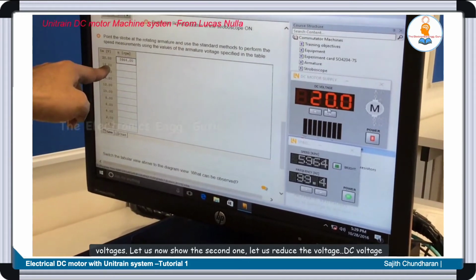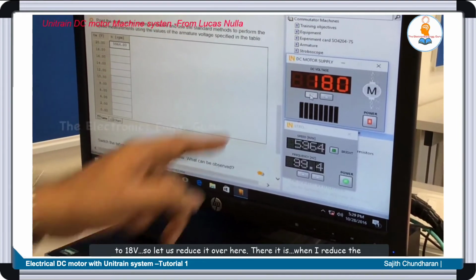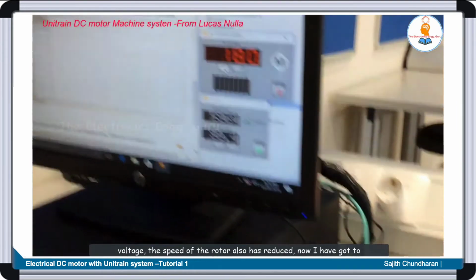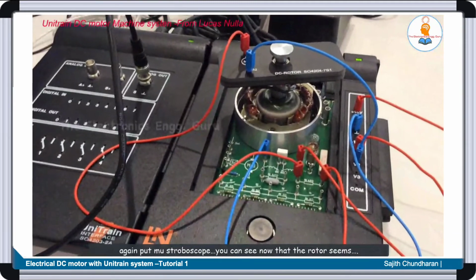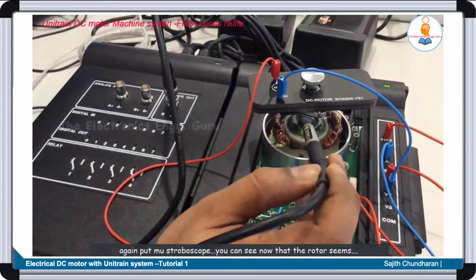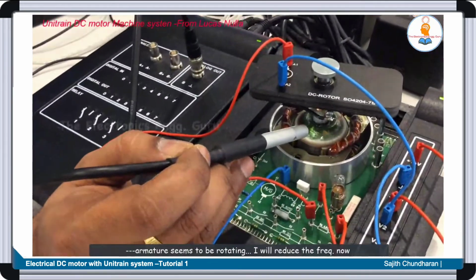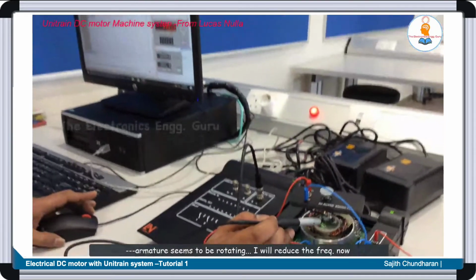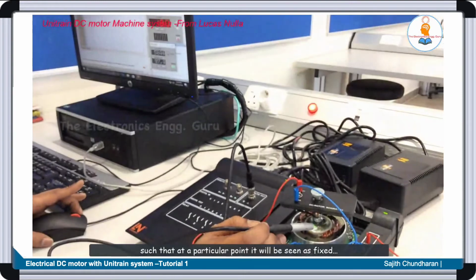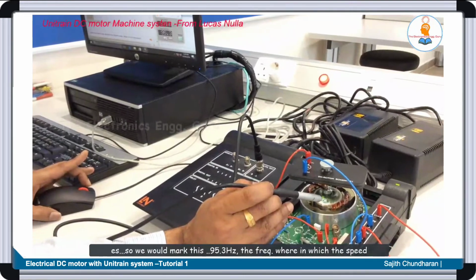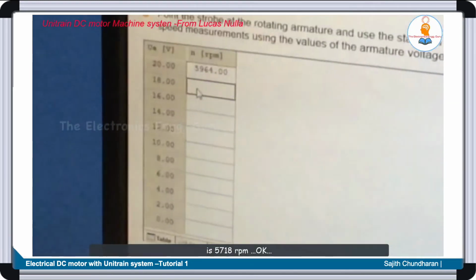Let us reduce the DC voltage to 18 volt. So let us reduce it over here. There it is. When I reduce the voltage, the speed of the rotor also has reduced. Now I have got to again put my stroboscope. You can see now that the rotor armature seems to be rotating. I will reduce the frequency now, such that at a particular point it would seem as fixed. Yes. So we would mark this 95.3. The frequency in which the speed is 5718.